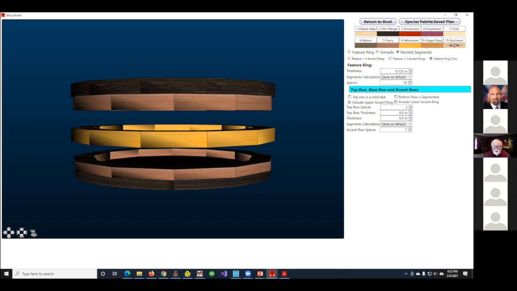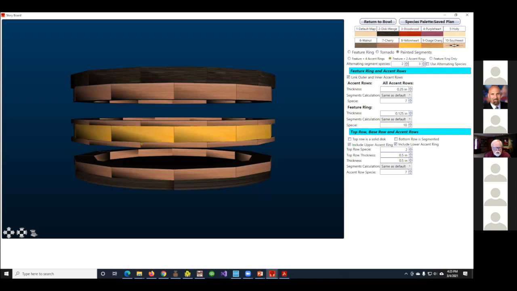And what I'm going to do here is I'm going to say that I want the feature ring to be a feature ring plus two accent rows. And now we can do some other things to customize this.